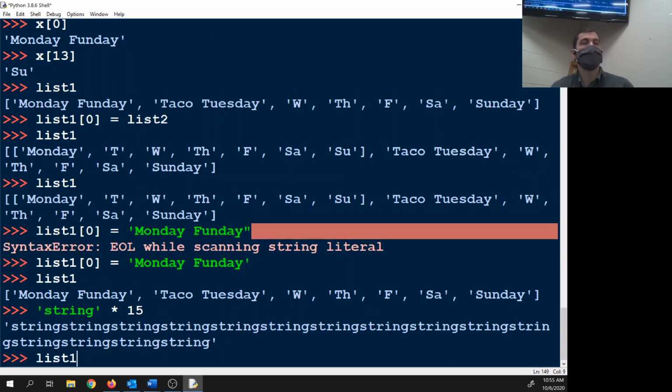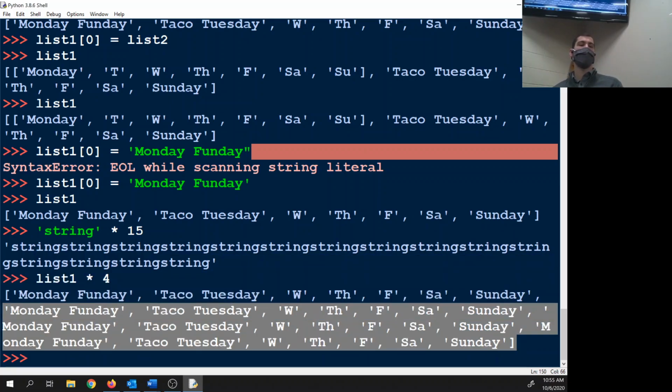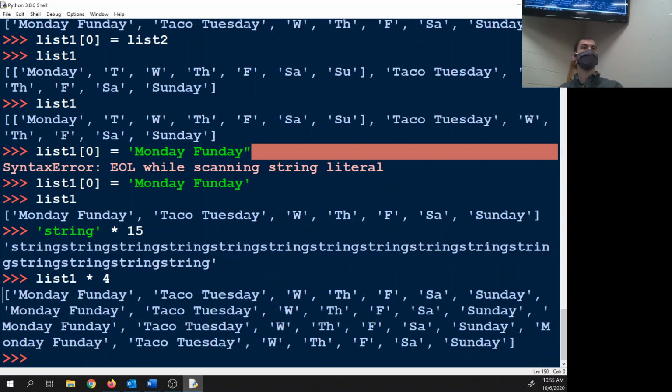So what do I do with list 1? Well, I don't want it run 15 times. I want it run 4. So it just repeats it 4 times. Instead of adding list 1 plus list 1 plus list 1 plus list 1, it's list 1 times 4, and it gives you this. So now this is every day in a month. Well, a month of February. Unless it's a leap year. It's kind of satisfying.